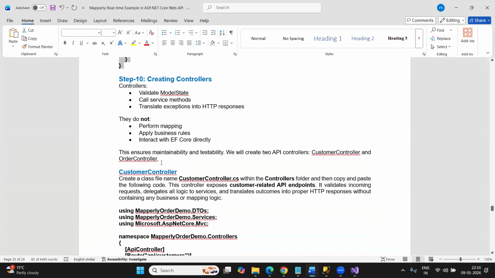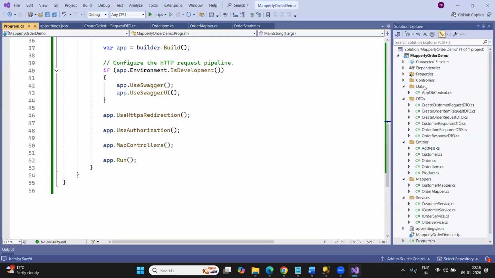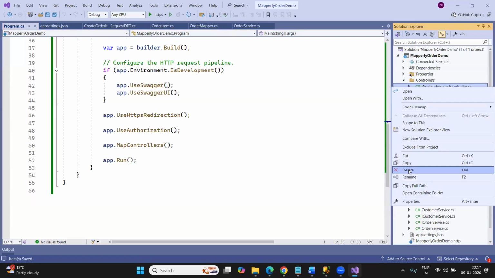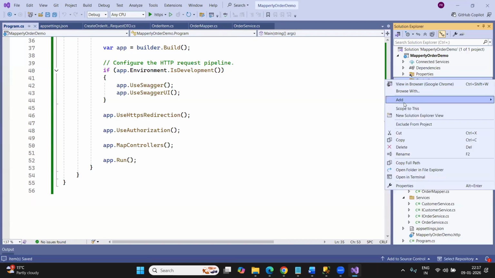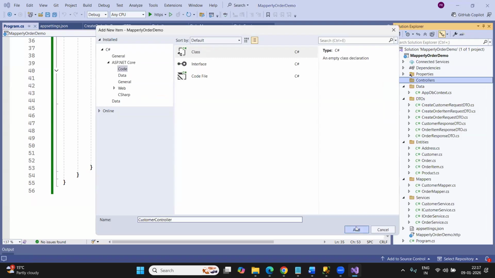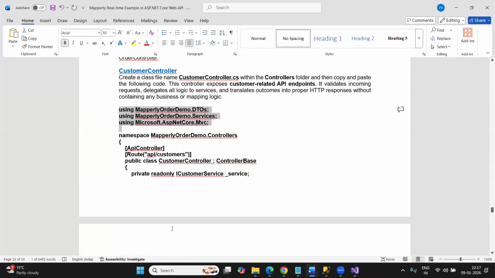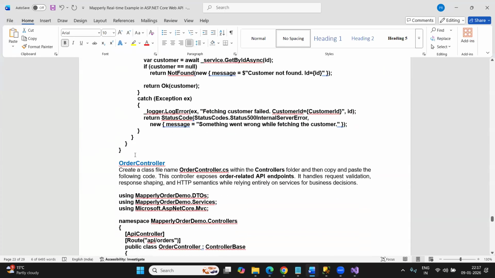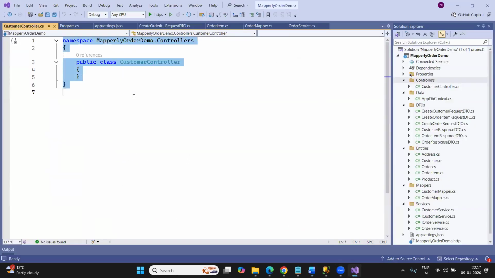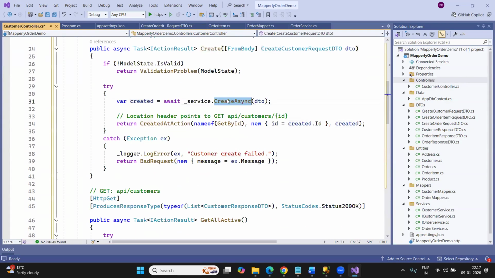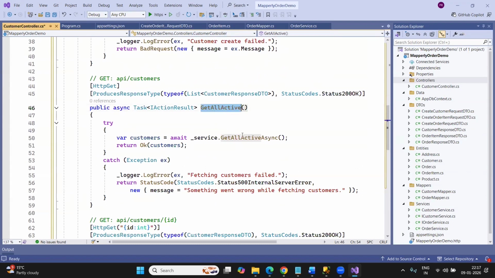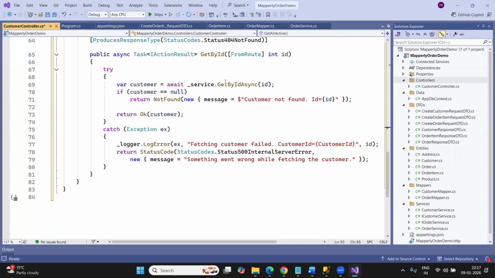Once this is done, next I need to create the controller. First of all, I will create my customer controller. Let me first delete this one. So customer controller. So this customer controller is going to make use of customer service to perform the operations on the customer entity. So you can see create customer. So it is going to create a customer. Get all active, calling this get all active async method of the service class. Get by ID. It is calling this get by ID async method of the service class.